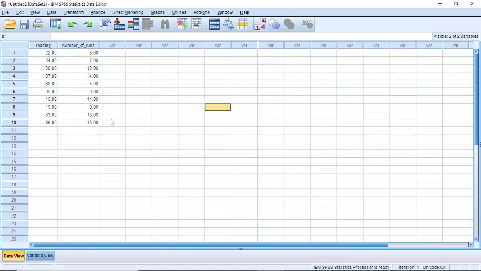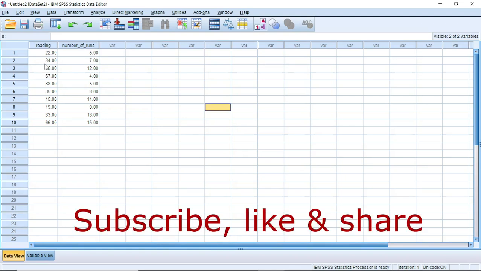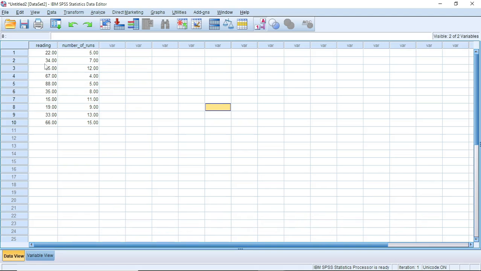Hi, today I'm going to show you how to transform data by computation in SPSS. So we have a value called reading here, and we could require converting it to log form. Now it's really very simple. You have a host of formulas and transformations that you can do in SPSS.